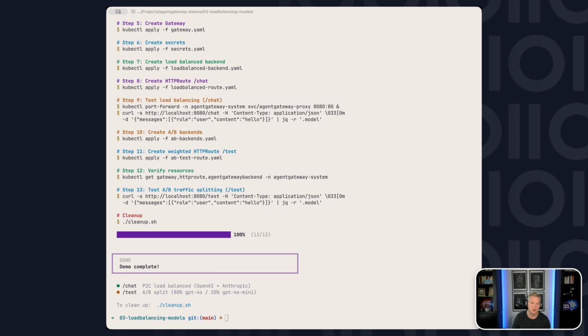So the 4 takeaways from this demo and from the actual load balancing of LLMs are: 1, P2C is smarter than round robin. It adapts to what's actually happening with your provider in real time. Second, multi-provider routing is one YAML away. You put the providers in the same group, and Agent Gateway handles the rest. 3, A and B testing uses standard Gateway APIs, weighted backends. Nothing proprietary here. And 4, everything we did here runs on the local kind cluster. You can clone the repo, set your API keys, and have this running in about 5 minutes.